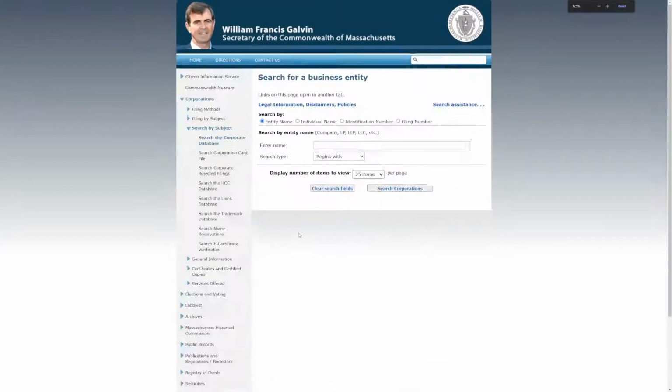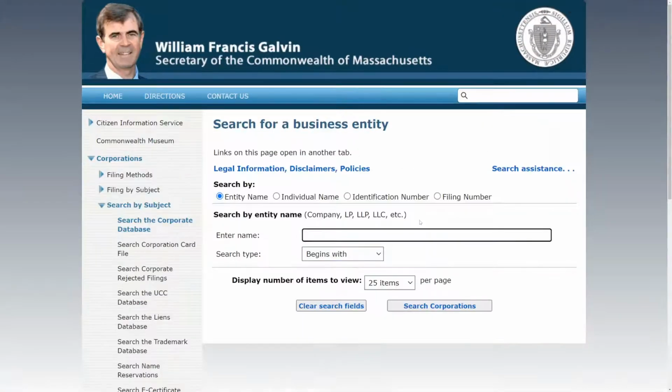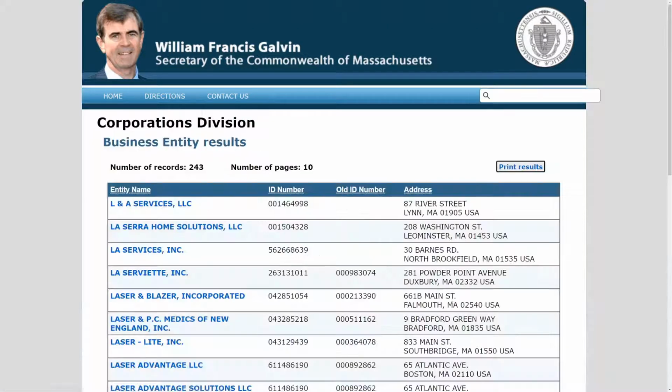Here's Massachusetts. Let's zoom in so you can actually see stuff. There we go. It's a pretty good search. Not fancy looking, right? But we have the entity name. Individual name is always nice. Identification or filing number, that's fine too, right? The big one is individual name, the fact that they have that. Let's go over here and search for laser. Pew, pew, pew, pew, laser. All right, and we search over here.